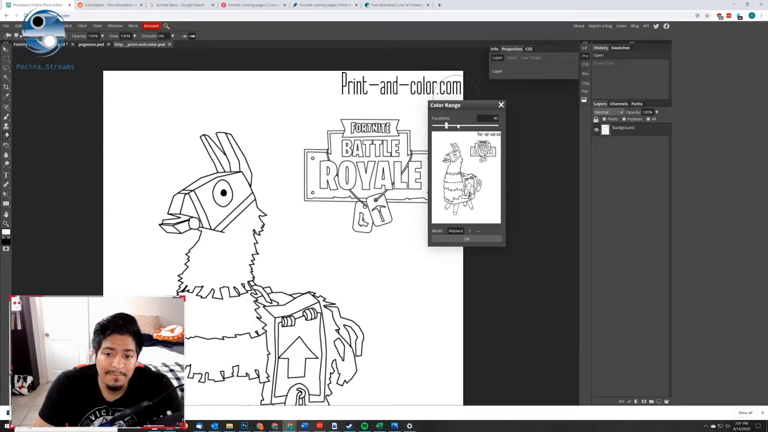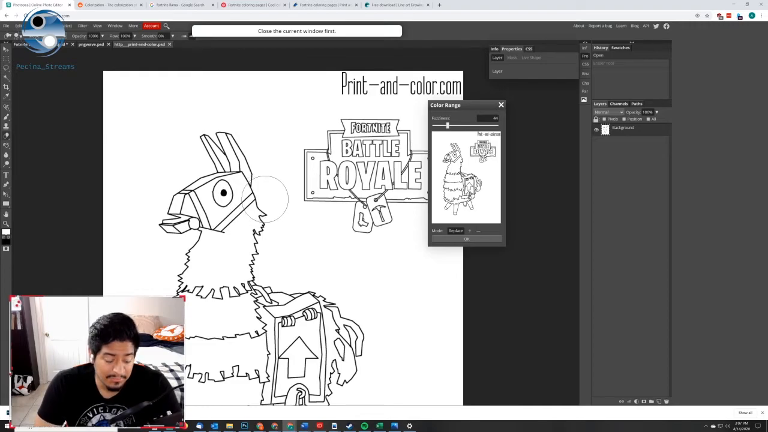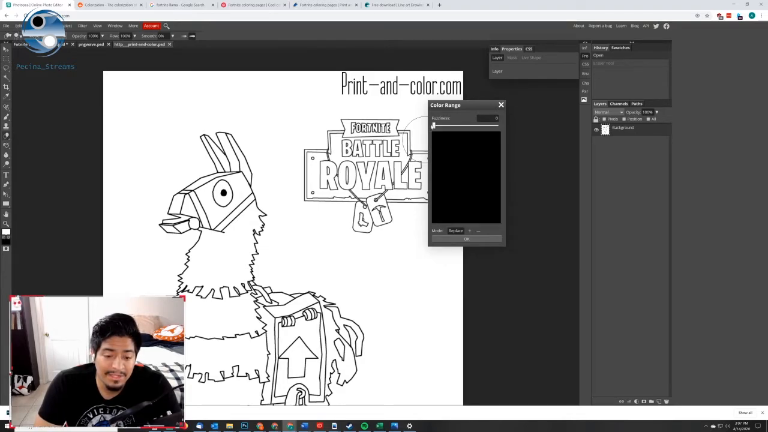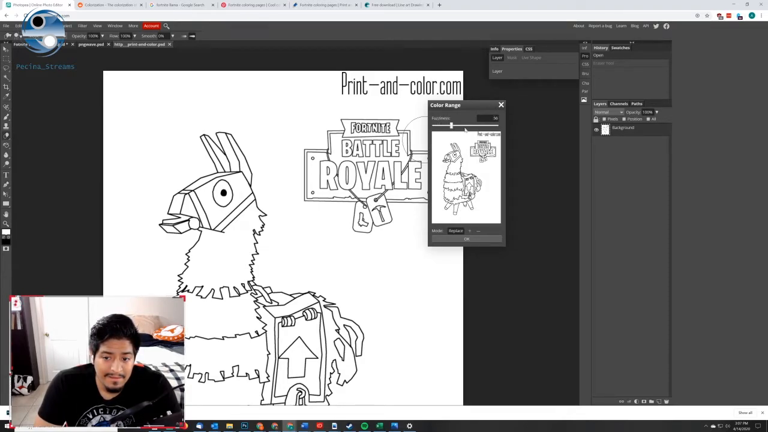Click on color range and you'll see this little toolbox right here where it says fuzziness. Try moving it up and down to see what you get. And notice that it goes dark to light. This is a good print. It's very high quality. So even if I go very high up, you can still see the lines. Zero is you don't want anything. You're going to have to experiment with this a lot because it depends on what original thing you use. I'm going to try it out at 128.